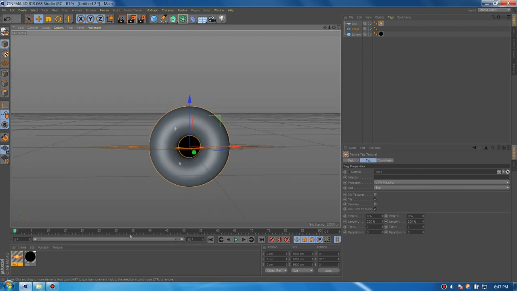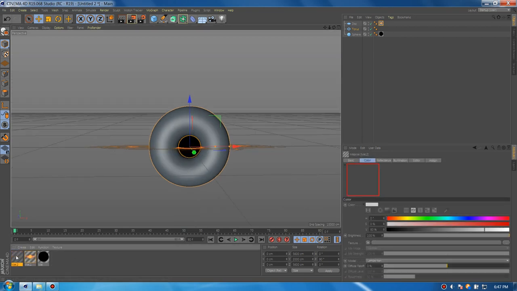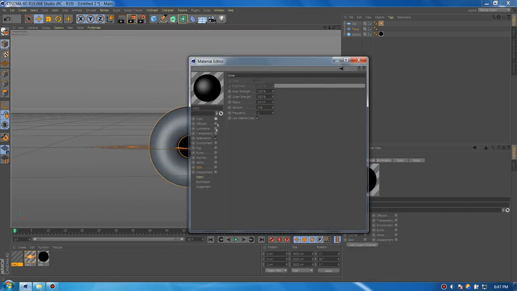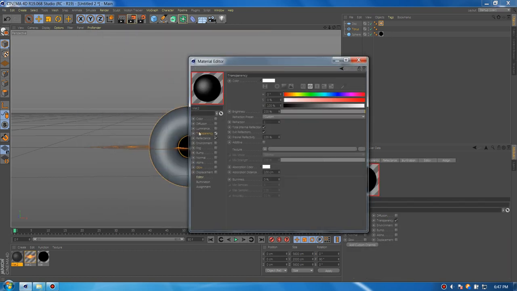Now let's create a texture for our torus. Create a new material. Go to transparency. Select the refraction 0.85. Okay. Go to reflectance.